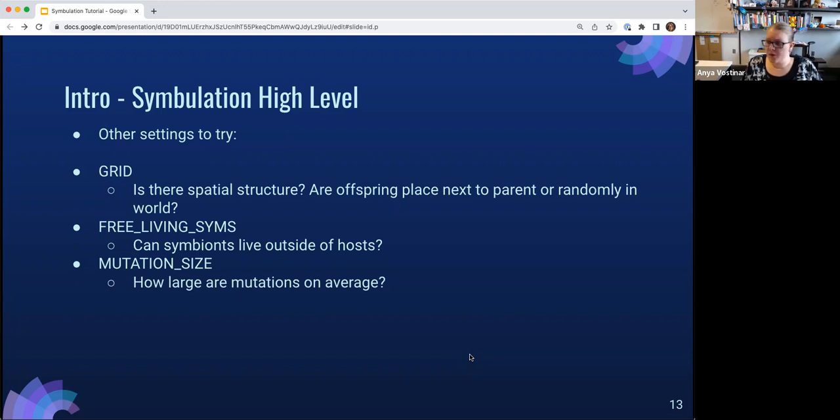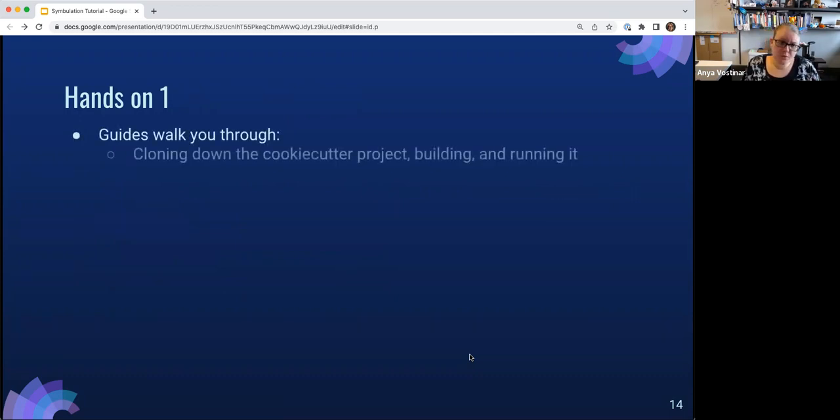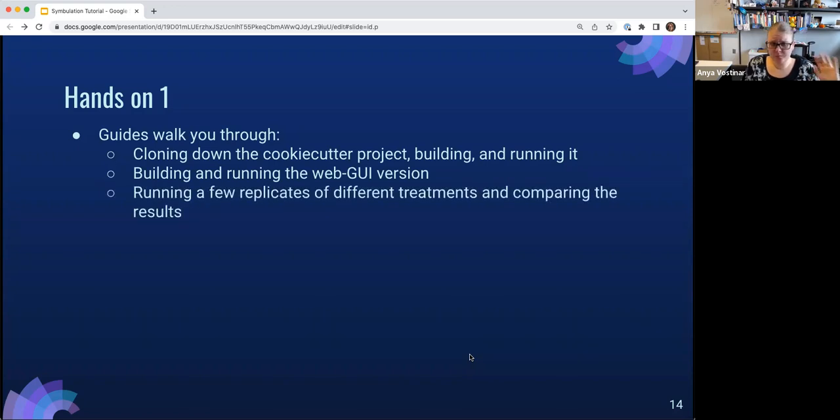Okay, so with all of that, the next part of our program is the first hands-on. The first hands-on walks you through cloning down the cookie cutter project, building and running it. So just getting the basic stuff up and running, building and running the web GUI version. If you're interested in doing that, there's a guide for that. And then running a few replicates, tweaking one of these values, and then seeing what results you get and trying it out. My goal for this is that I make sure that you have enough time to actually do at least one of these things.